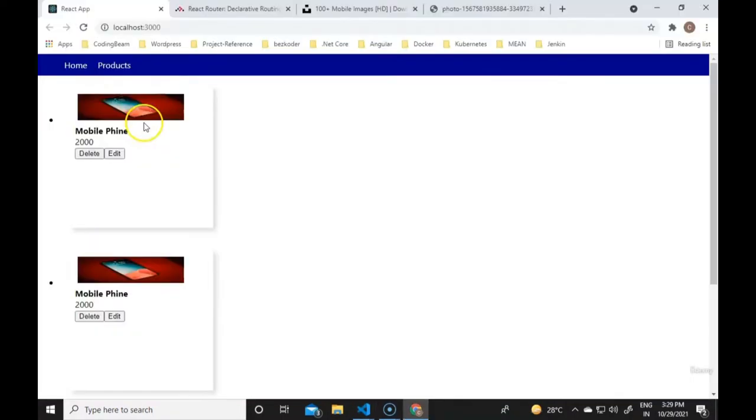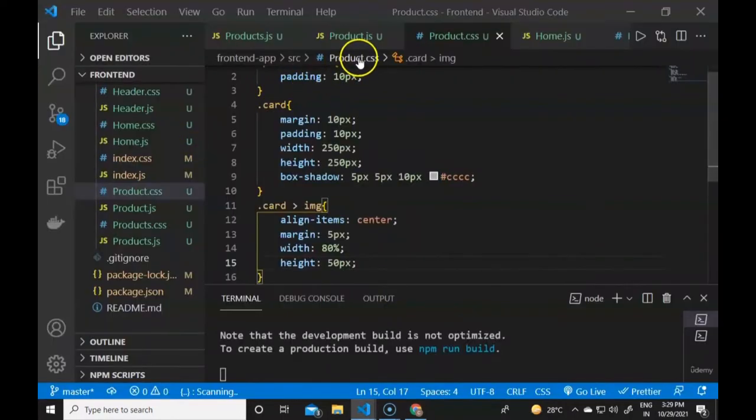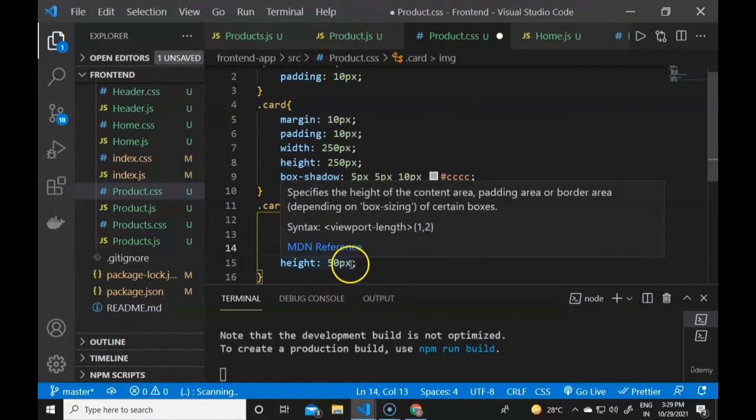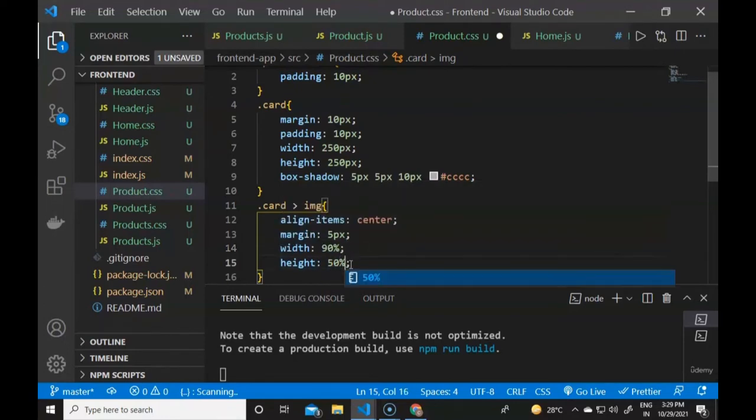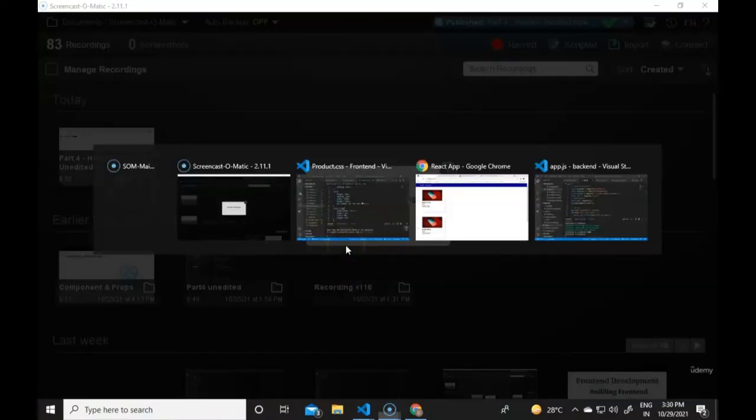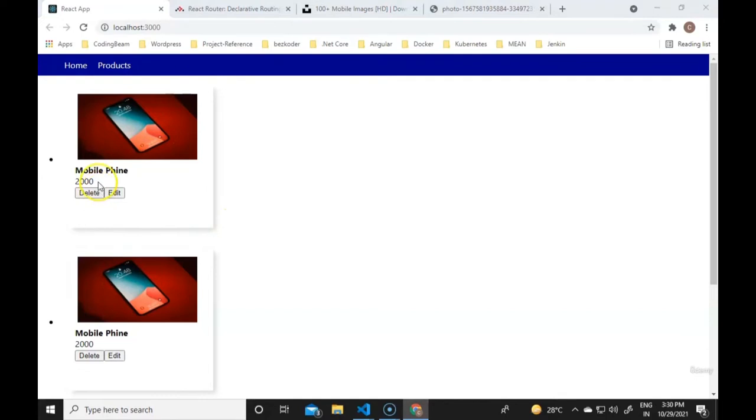So if I will now define more style with the image, because now the image is not good. So if I will now provide the style for the image, like the width is equal to 90% and the height will equal 50%. So if I will now save, then you will see the card now. So then you will see now the card is looking good here. So now the image is there, the name of the product is there, the price and two buttons are there.